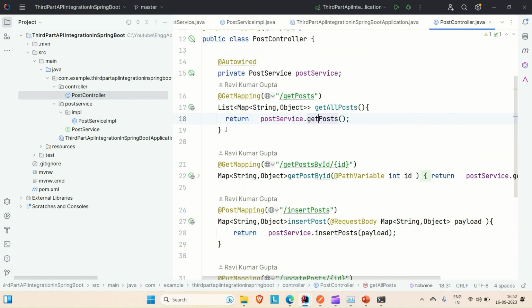Here in the controller we have developed our own APIs. So this is the whole flow. In this project we are using the REST template, but in this video we are going to see how the REST client helps us to integrate the third party API. The same thing we are going to do here.